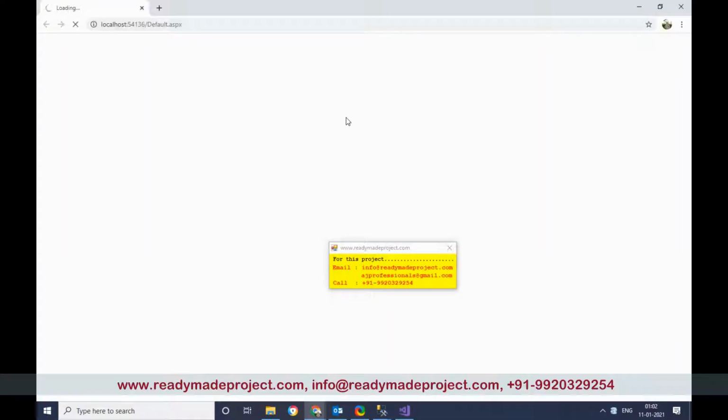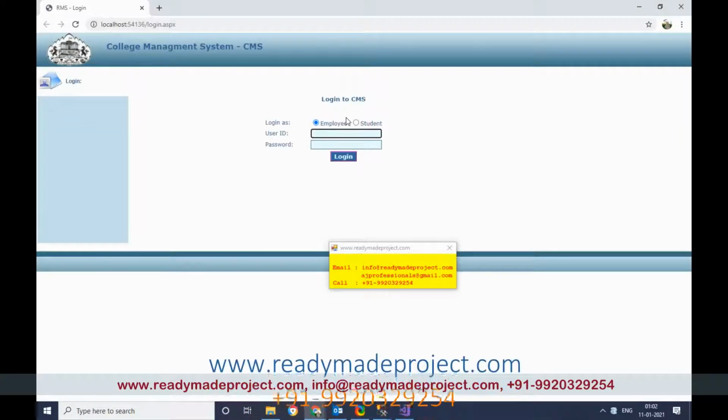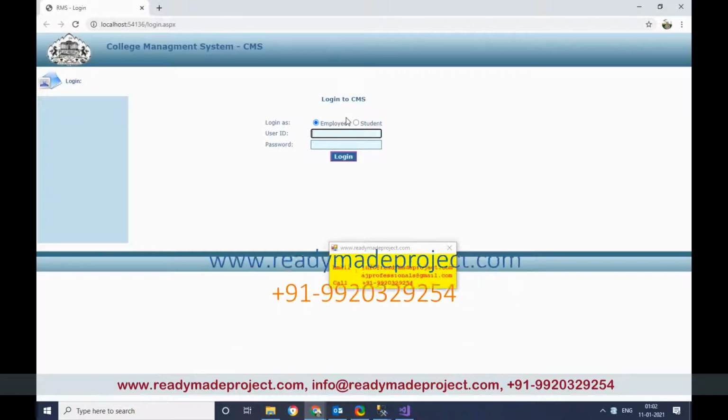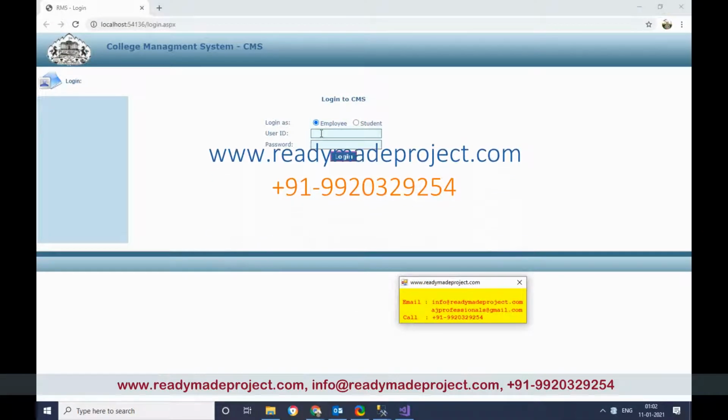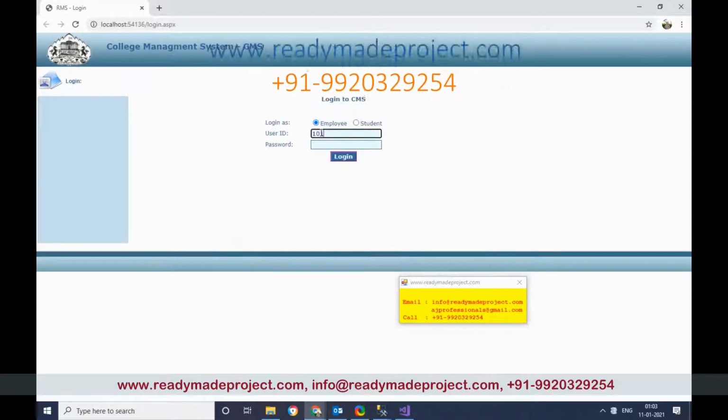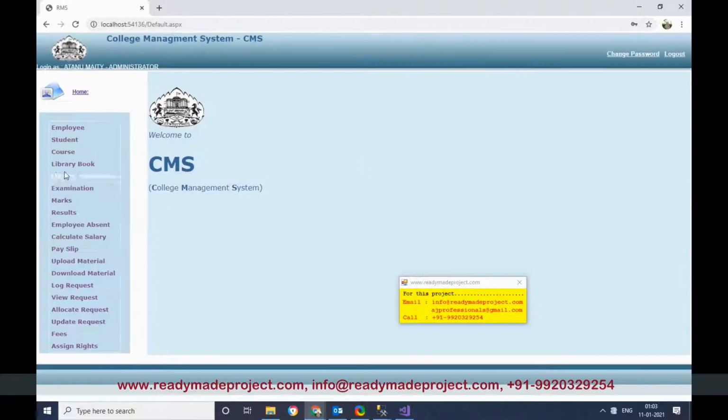There are two types of users in this application. One is employee and one is student. Employee has all the access, student has limited access. I will first log in as an employee. The default user ID is 101, password is 1. Because he is an admin user, all options are there. So I will create a new student first.